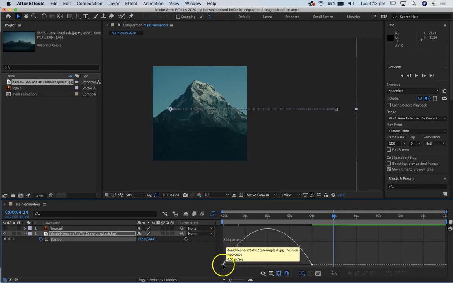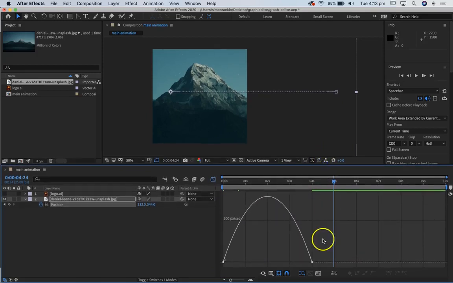And you can see this is the speed editor. You can see how it starts at this particular point, and I'm just going to open that up a little bit. You can see how it starts at 0 pixels per second, travels quickly past 500 pixels per second, gets to 1,000 pixels per second, and then reverses that speed.